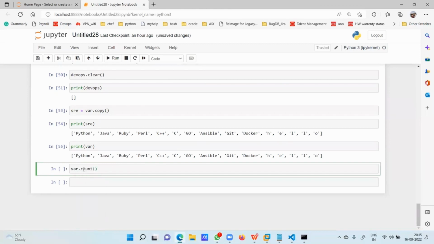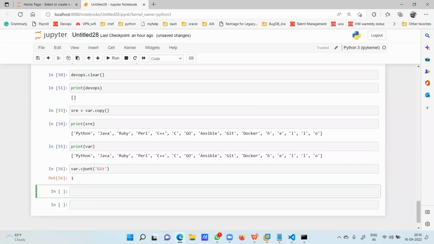Count means it is counting how many times something appears, like in strings. Let's say we have all items only one time. Let me show some example here. I need to put git here. So what it is returning is one time.